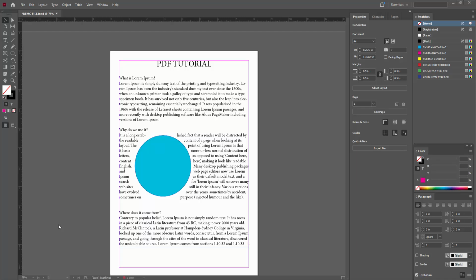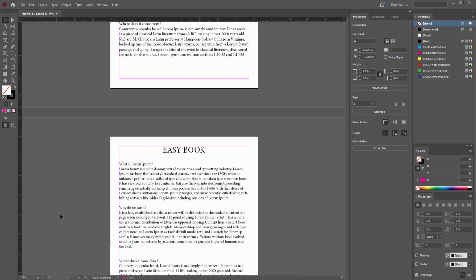In this video, I am going to show you how to change paper size in InDesign with content. Let's get started. At first, you have to open your InDesign software. Now you want to change the paper size.